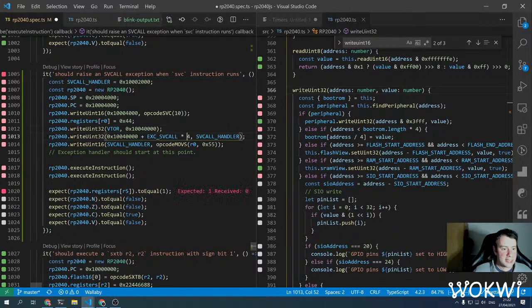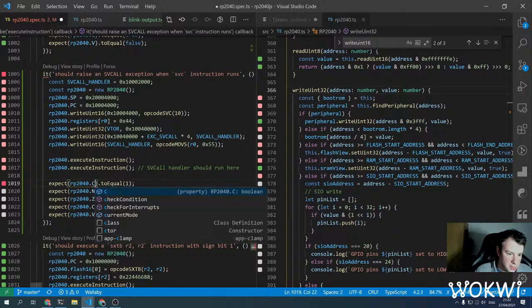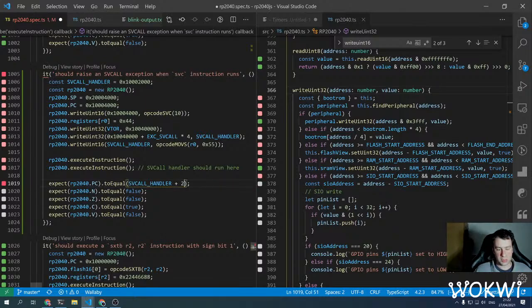Right, and then cool, and now we execute 2 instructions, and the SV call handler should run here. And now, all right, so we expect a few things to happen. First of all, we expect the PC to be just after the SV call handler, like after the first instruction, because we expect it to have executed.